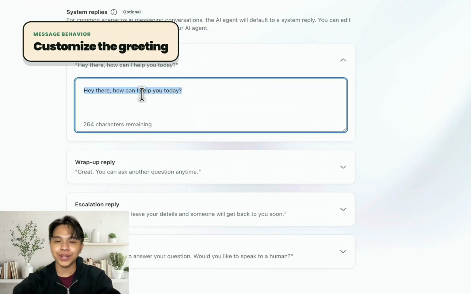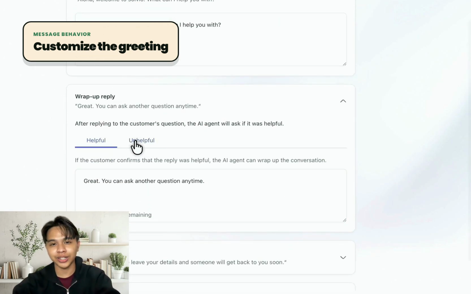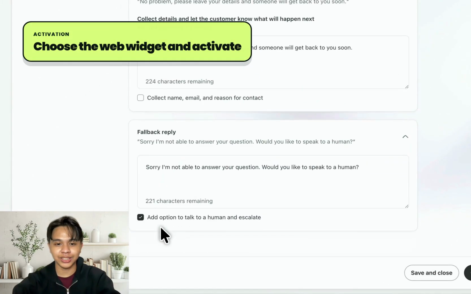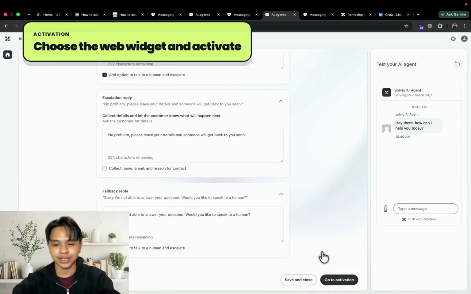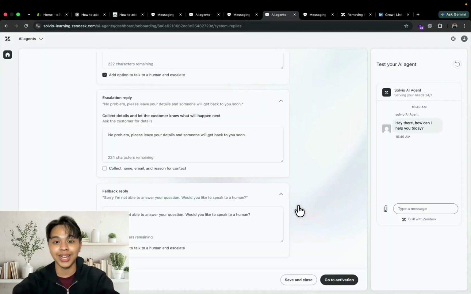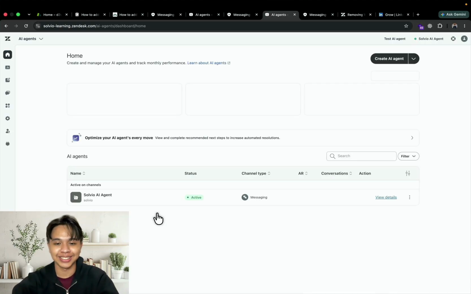And lastly, we can set up our AI agent's message behavior. This is the greeting reply. I'm going to pick Aloha, and there are also other use cases that can be customized. But for this chapter, we can just directly activate it. I'm going to pick the dev eesel web widget for this one. So click that and activate it. And that's basically it. We've already set up in under 3 minutes.